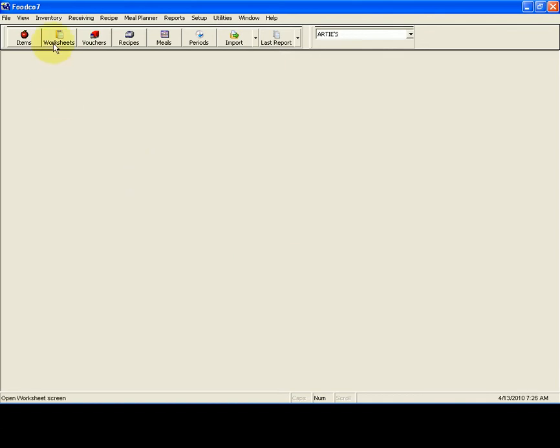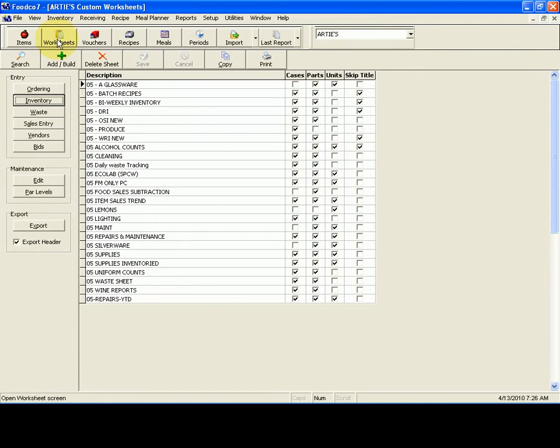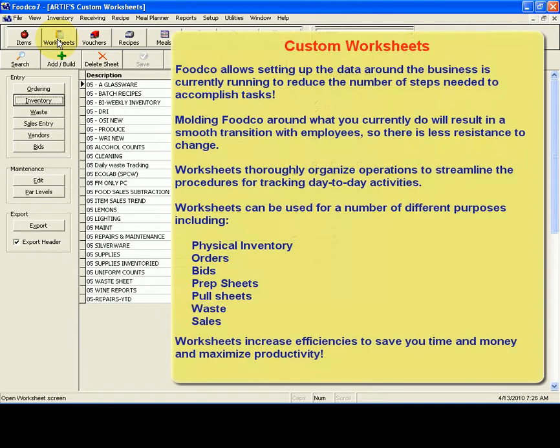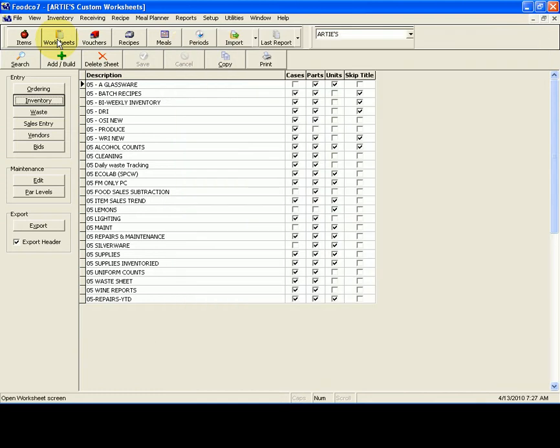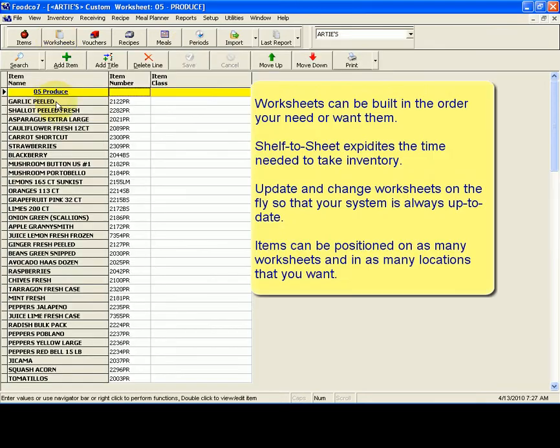The major part of the program that is really the user interface to the system is what we call worksheets. Worksheets are really just a list of items for whatever purpose you need them for. So if you build worksheets, you can use them for any purpose you want. And then whether you bring the information back into Foodco or not is really your decision, depending on what the task is. So here's a list of the produce items.